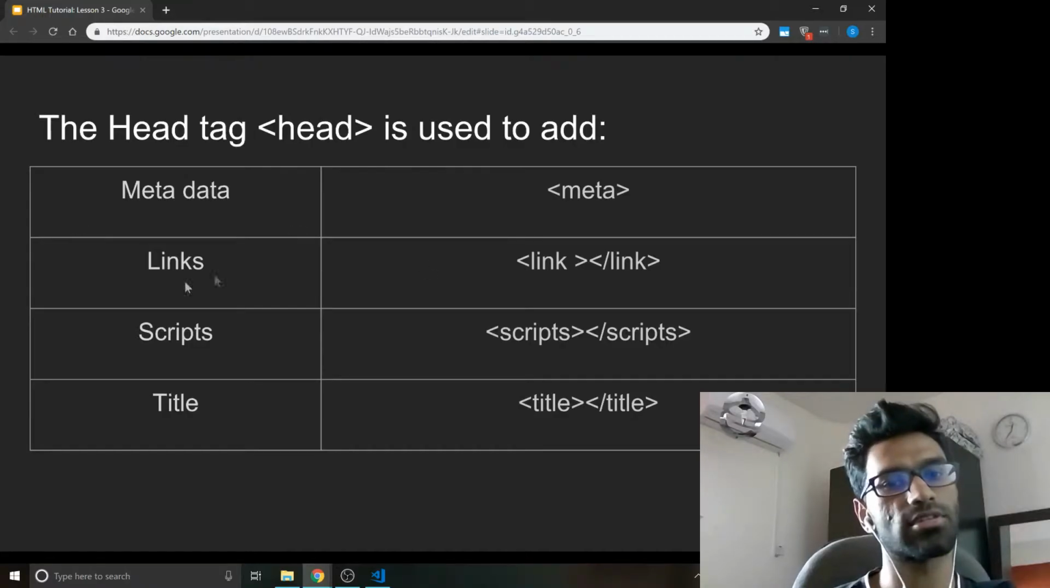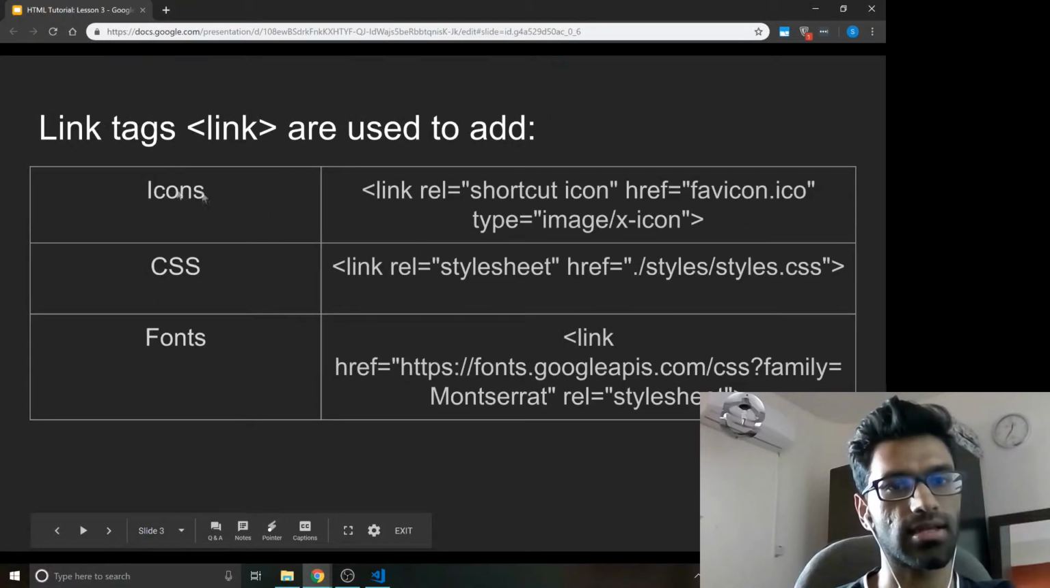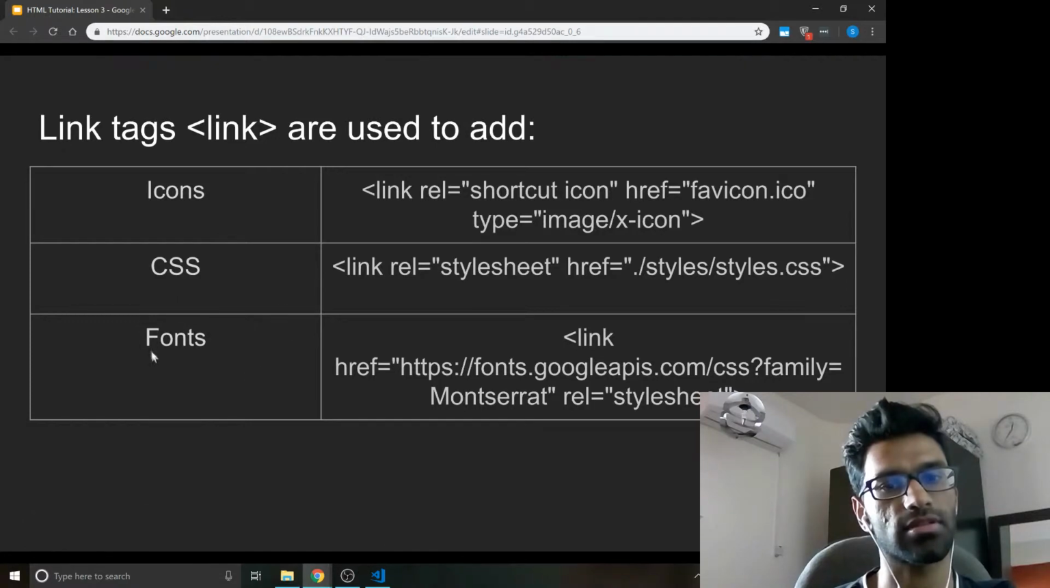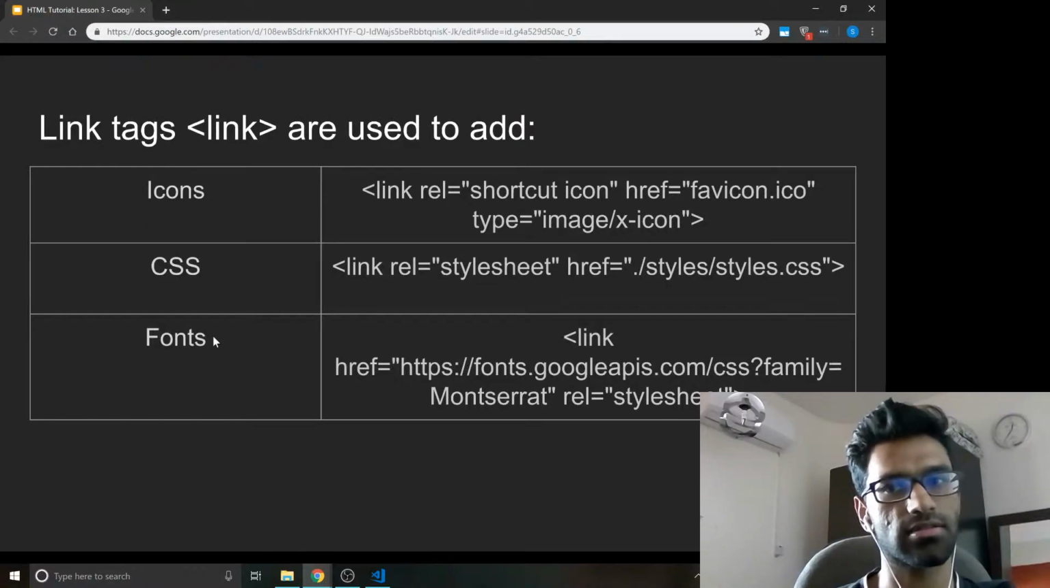Alright, now we'll talk about link tags. You can use link tags to add icons, CSS, and fonts. Let's go through each one of them. Let's start with icons.